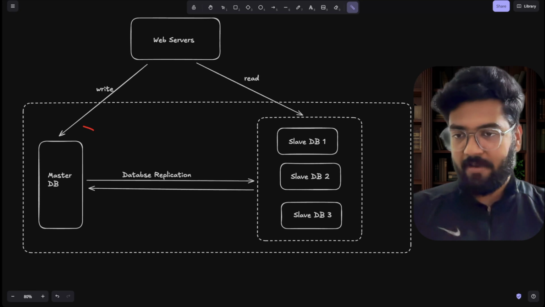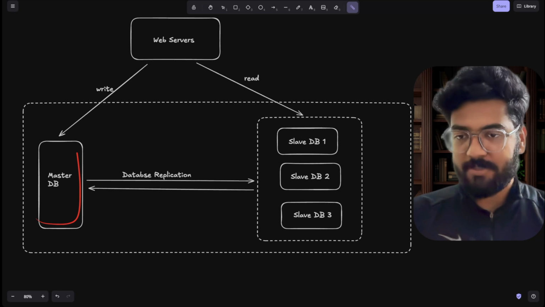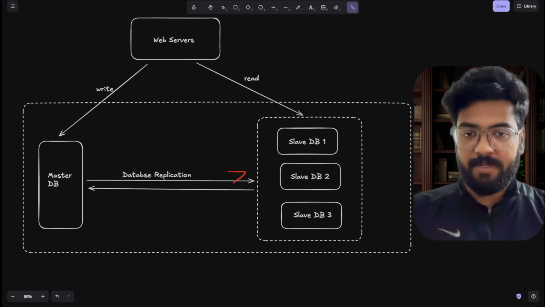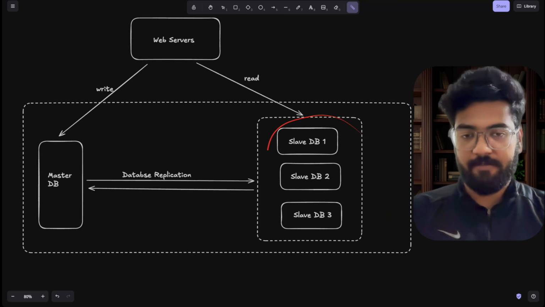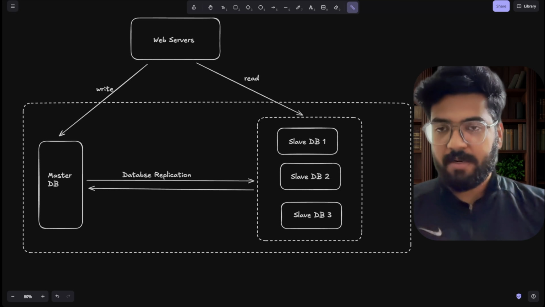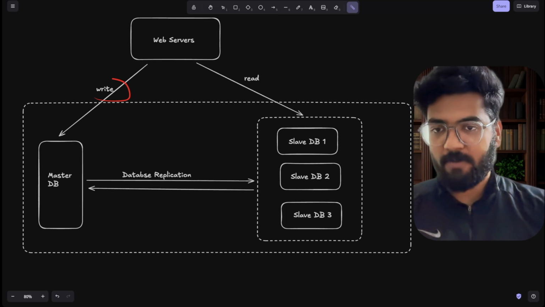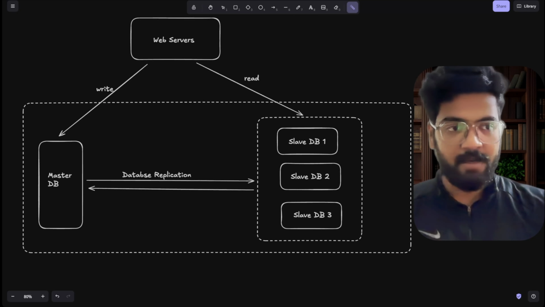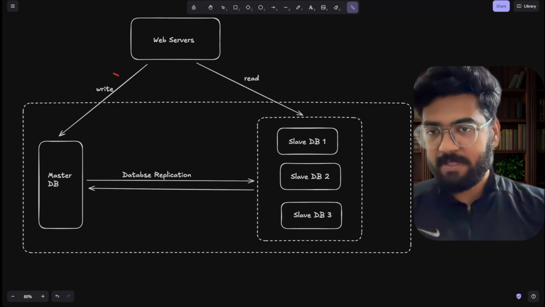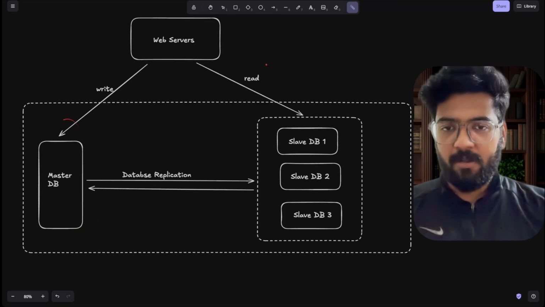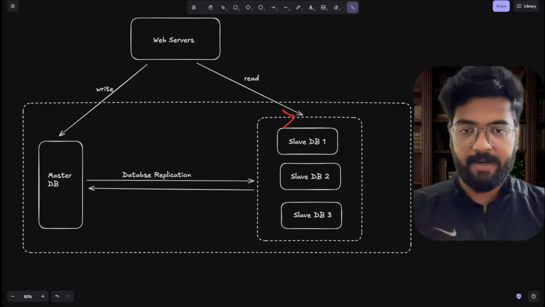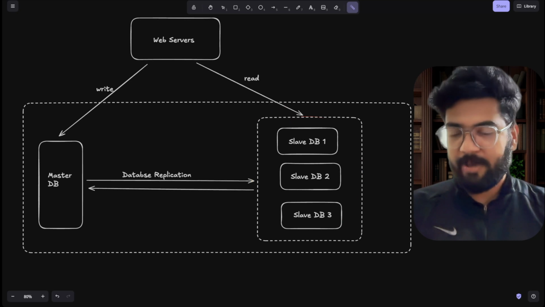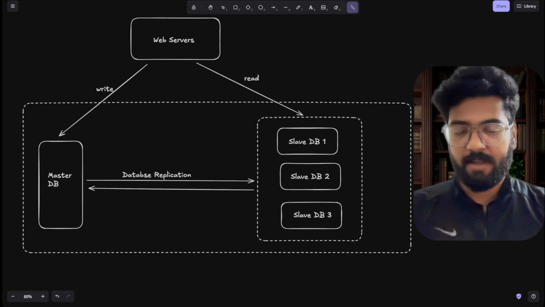Basically we have a main database which we call the master, and it has certain copies which we call slave databases. All the data modifying requests from the web servers, like insert, delete, or update, go to our master database, and all the read requests go to our slave databases. And whenever we have any update in our master database, it is replicated into our slave copies as well.